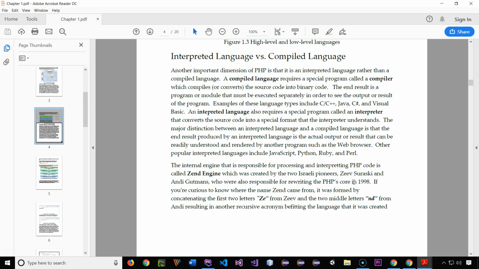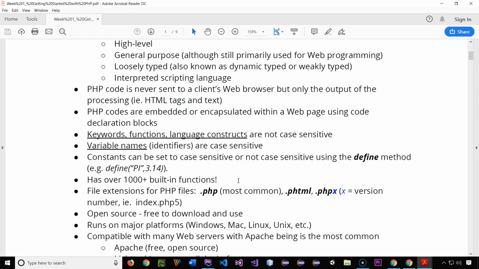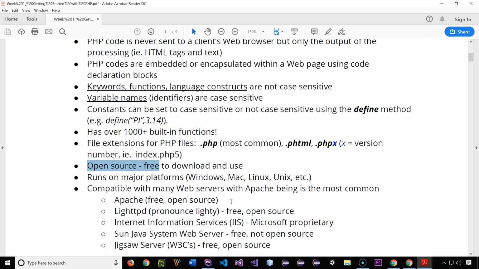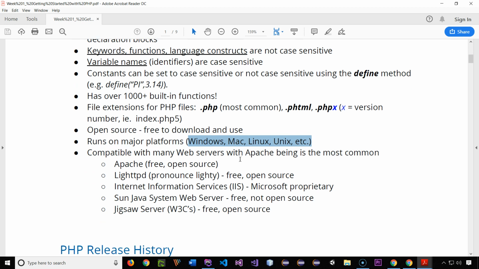Now the next thing, if I go back to the other file, these again are just some features about PHP. This is more about the syntax than what it is about. So this is the most common extension, we'll talk about this later, used for PHP files. It is open source, so that's why it's free, and it's multi-platform. As you can see, it runs on any of these platforms here, and the most common web server that runs PHP is still Apache. It's free and open source.